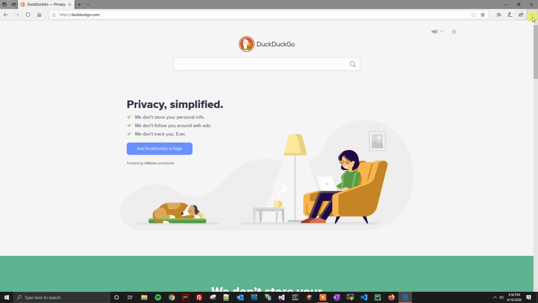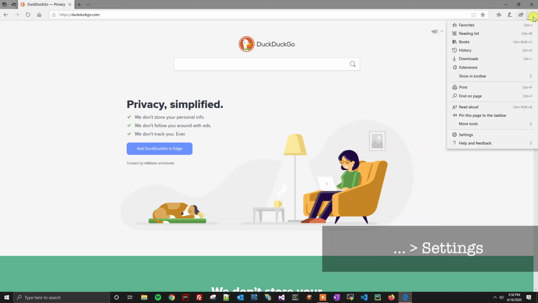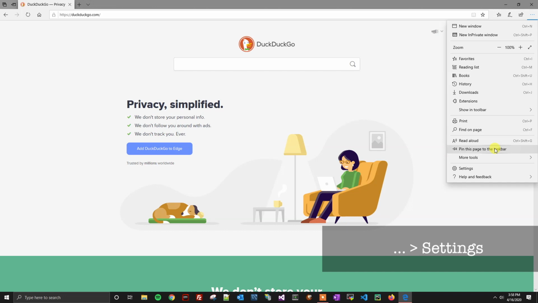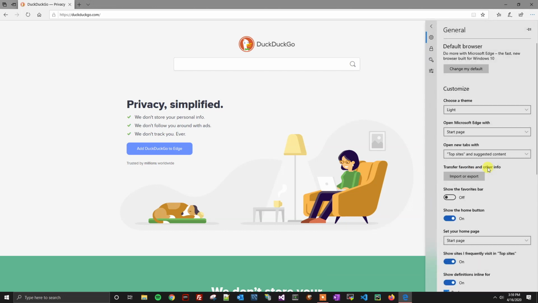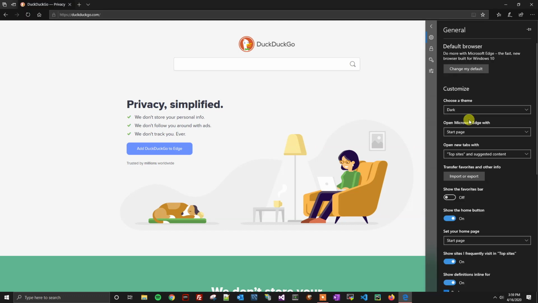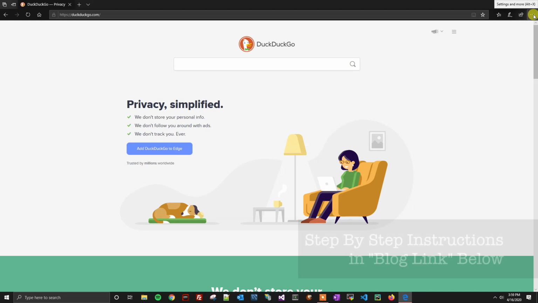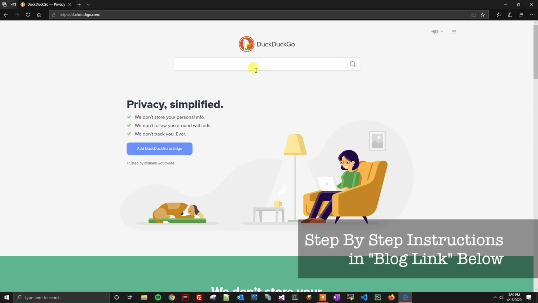All we got to do is go over to the triple dots over here on the right. We're going to go to the settings option, and then we're going to choose a theme, and we're literally going to make it dark. So as you can see, it was just that simple to put Microsoft Edge into a dark theme mode. You can click out of settings by hitting the triple dots, and you are good to go.